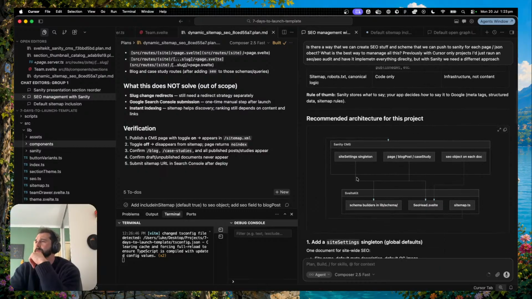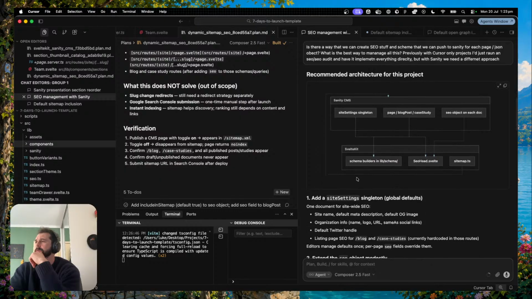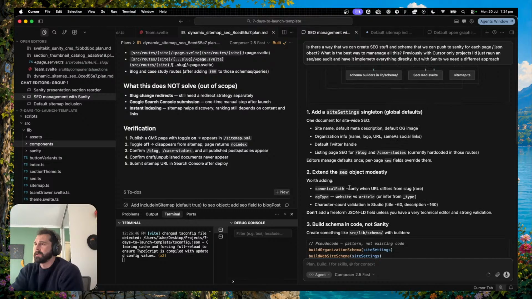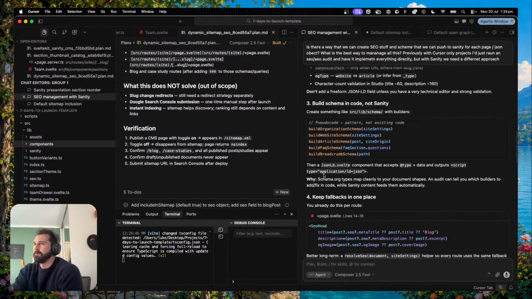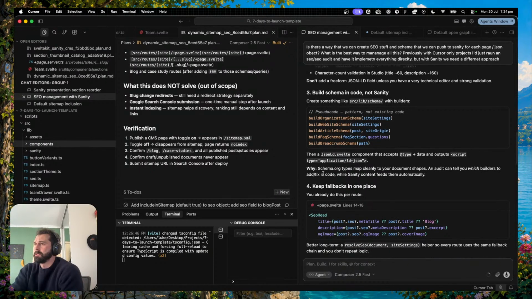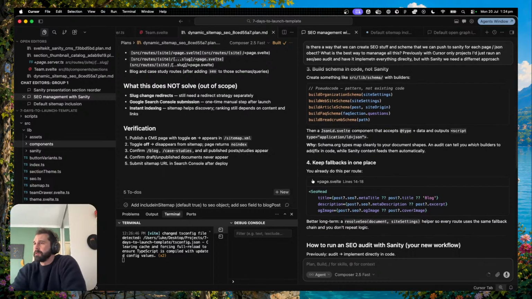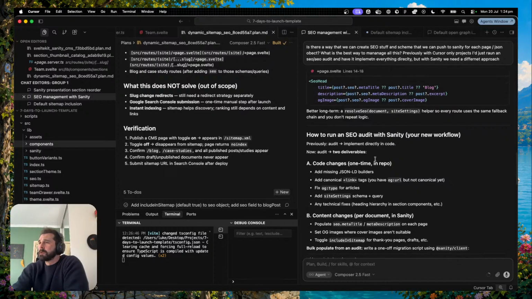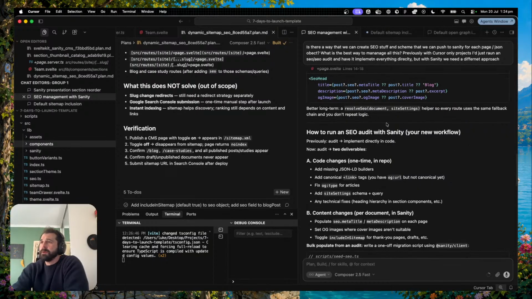Recommended architecture: a site settings singleton, global defaults. That makes sense. Extend the SEO object. Build schema in code. Then a JSON-LD component that accepts the type and everything, keep fallbacks there, so many fallbacks, or so many conditionals.